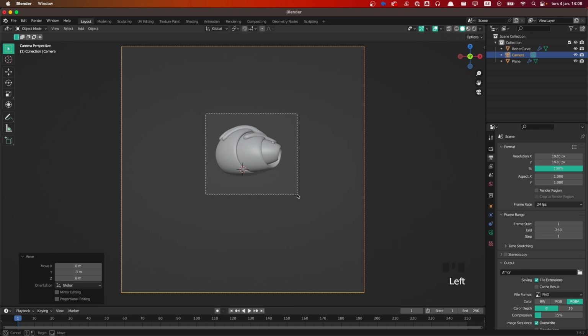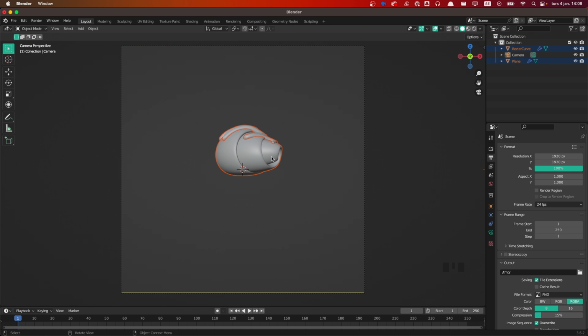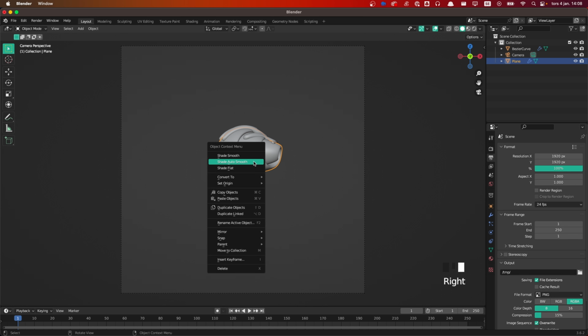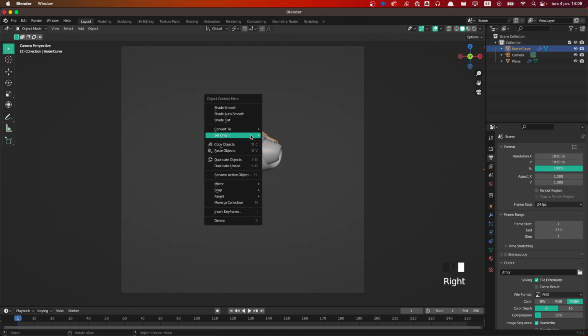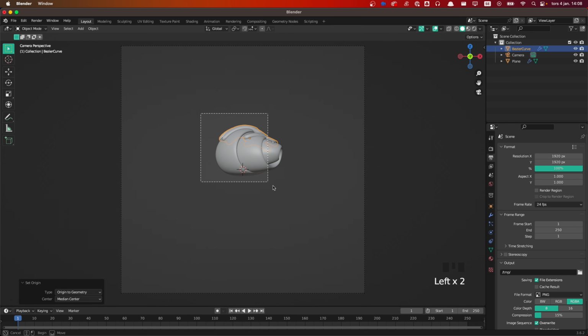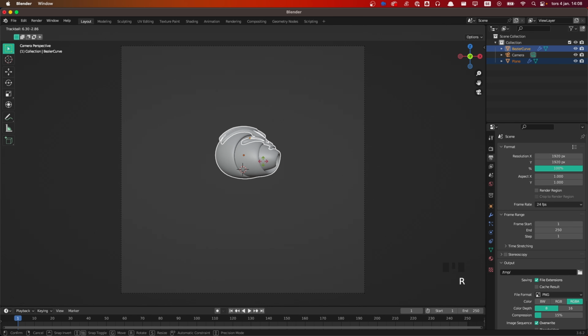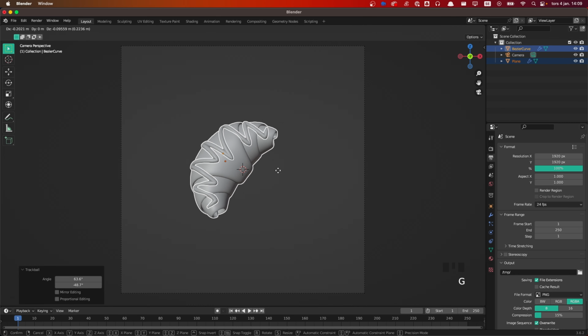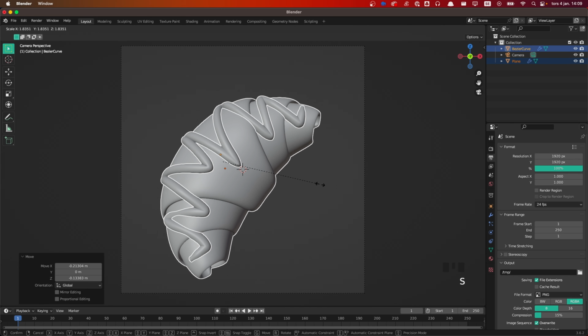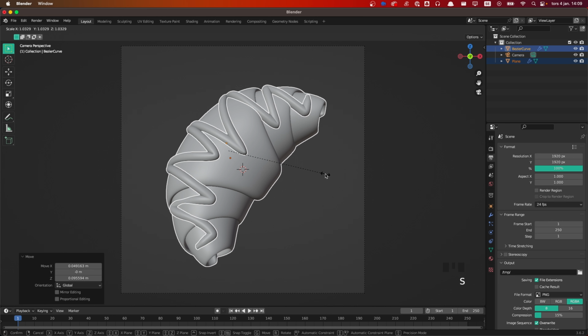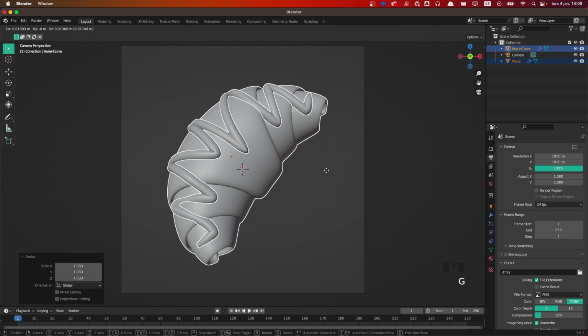And then we'll select our croissant, and then first select the normal croissant, right click, then set origin to geometry, and then do the same for the sauce. And then now when we press R twice, you can kind of rotate it. I think that's a pretty nice rotation. And then we can just scale it up. And then there we go.